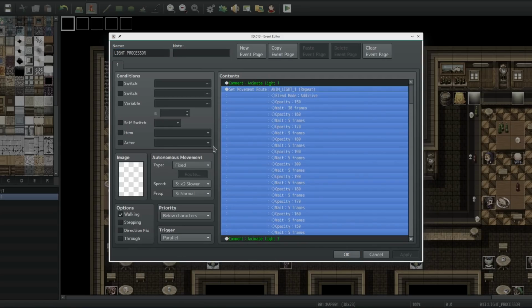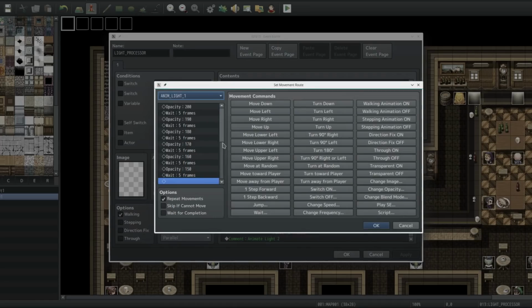That's all you really need from this part. And when you move the event, you want to make sure you're selecting the light that you have. You want to select the repeat movements, and you want to uncheck wait for completion. We're going to change the opacity to 150 immediately. Then we're going to wait for 30 frames. This is the breathing time that it has. You can remove that if you want, but I chose to keep it.